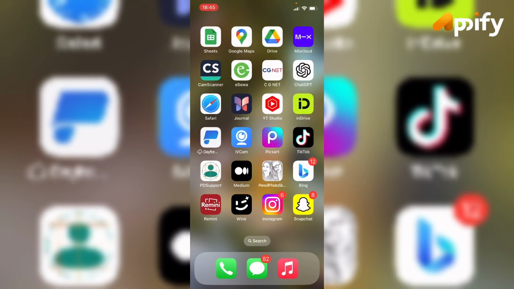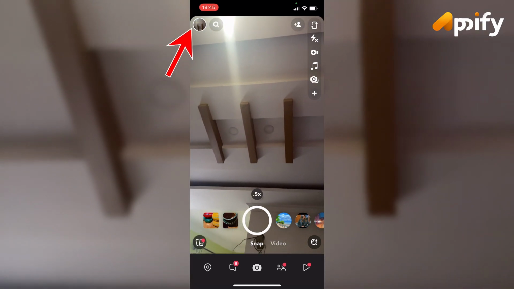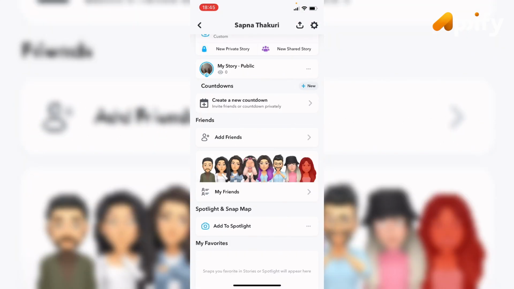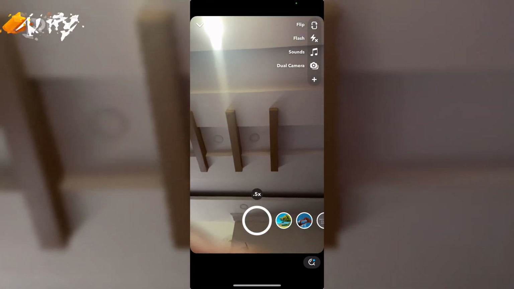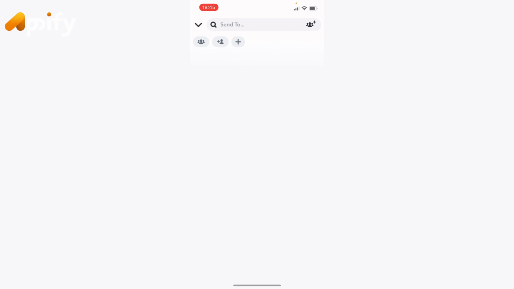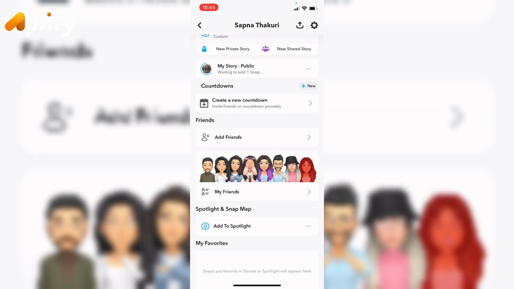First of all, open Snapchat. So here, go to the profile that is located on the top left corner, tap on it. Here you can see Add to Spotlight, tap on Add to Spotlight, and now click a photo and tap on the Send To button. Here tap on My Story Public, tap the send icon.